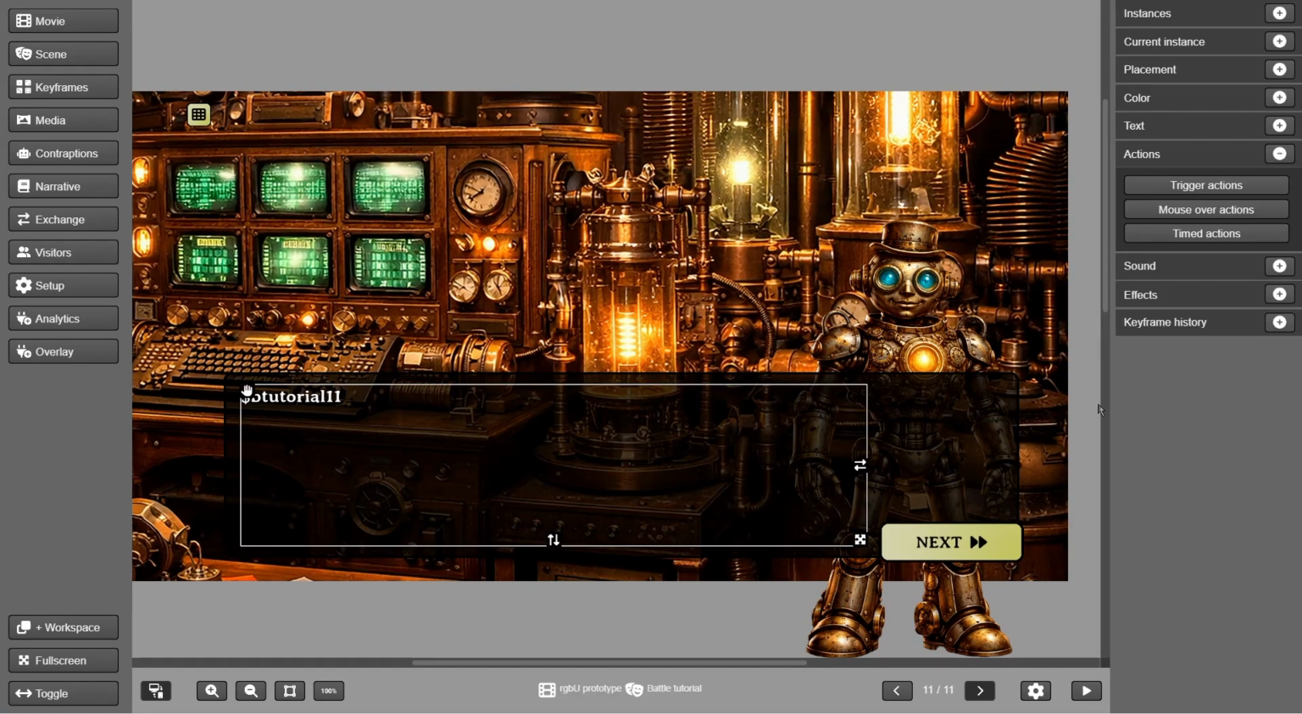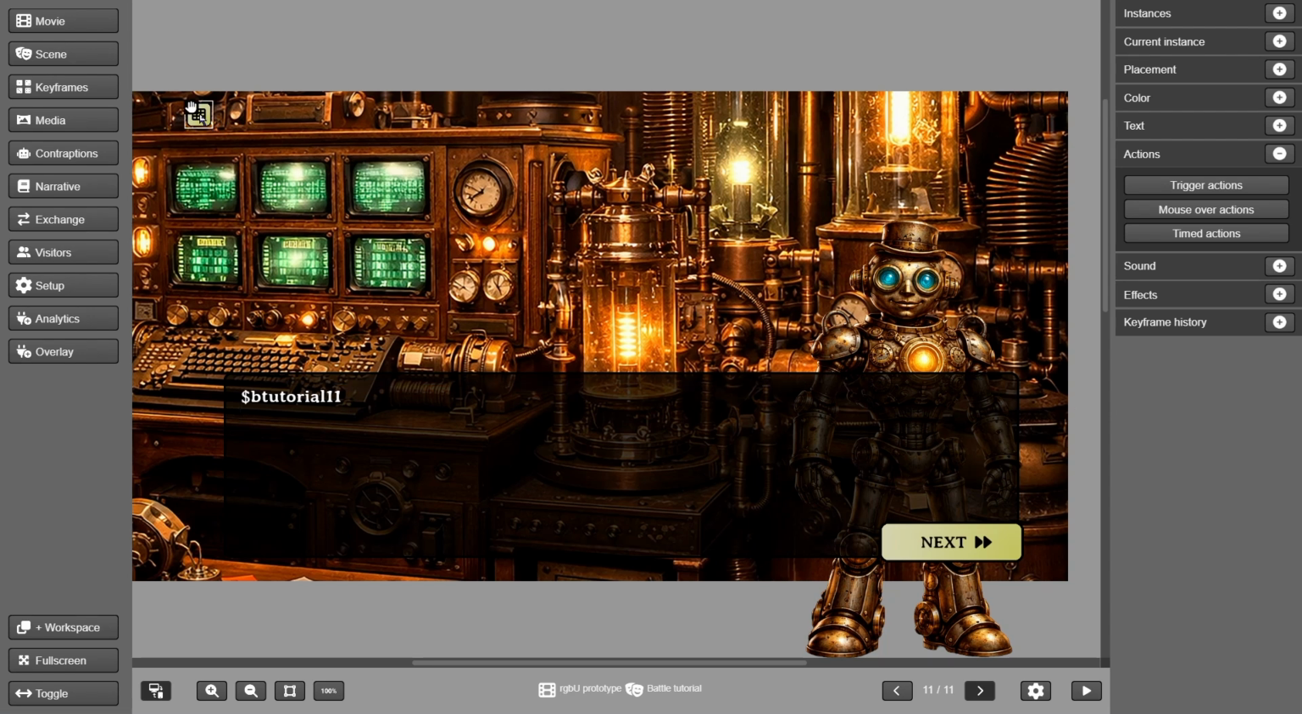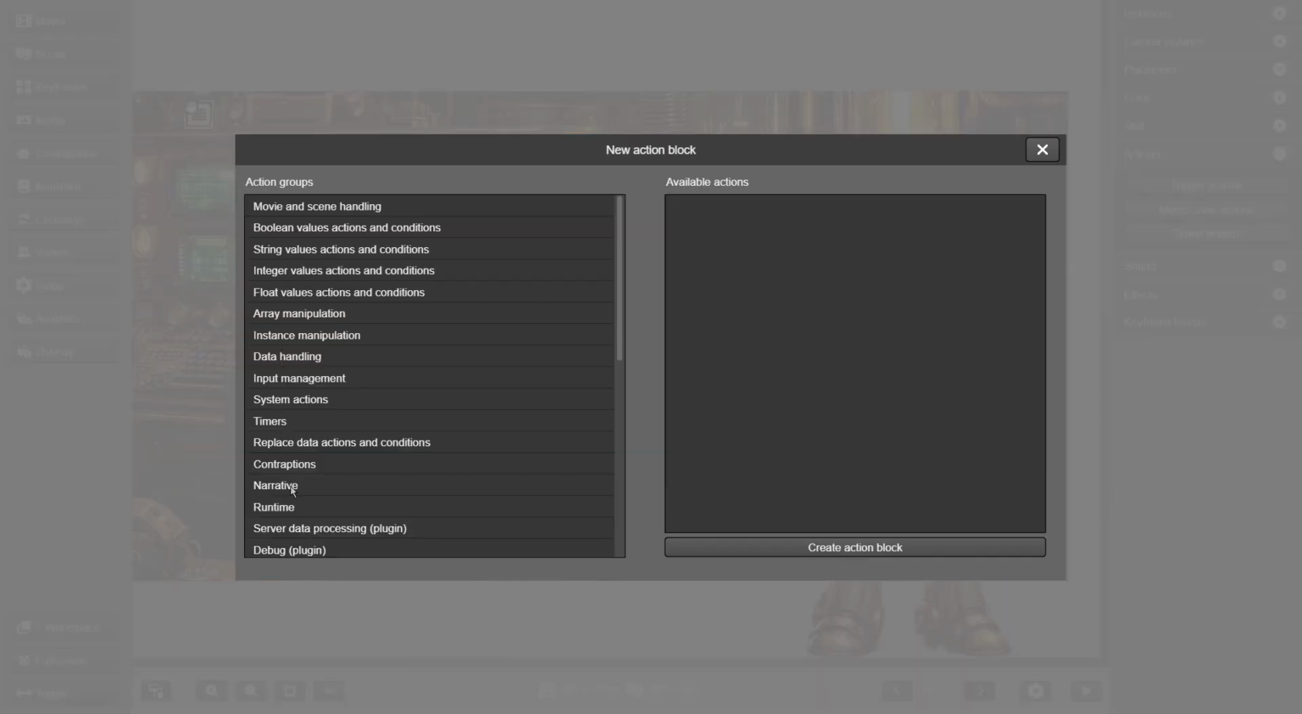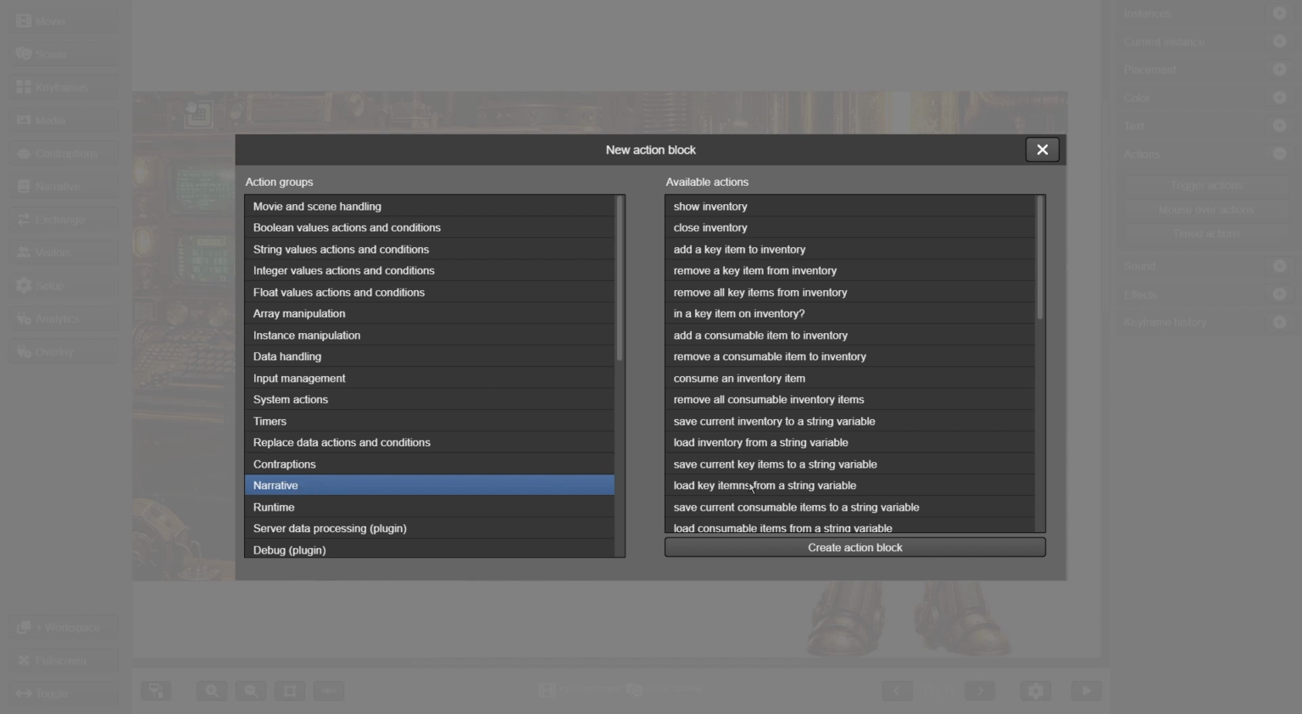The text in this keyframe asks the player to click the button that appeared in the upper corner to open the inventory. So, let's assign a trigger action to this instance. First, we need to add the item to the player's inventory. To do this, in the Narrative group, look for the action Add a Consumable Item to Inventory. Note that there is a similar action for adding key items.